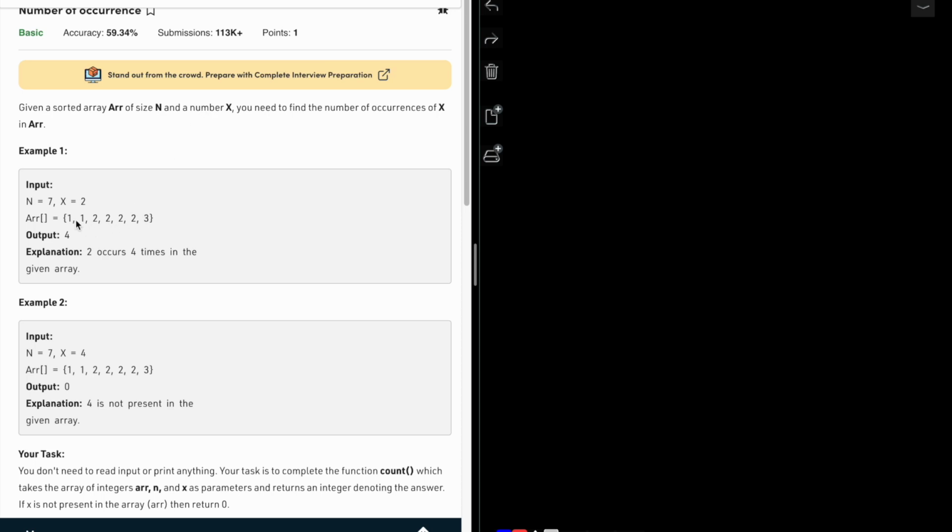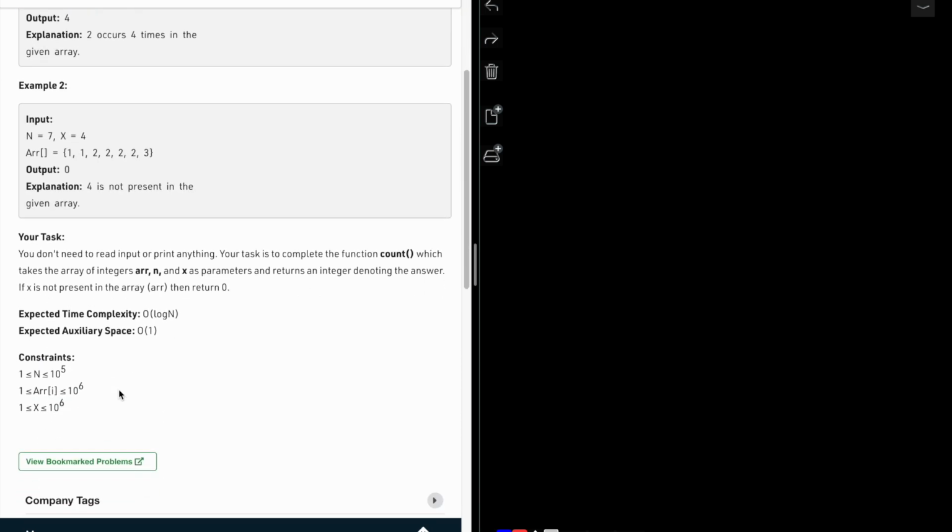Okay, so let's see what the array example is. We have an example like this, with x equals 2 and n equals 7, which is the size of the array. If we see the target element is 2, the number of occurrences in that array is 4, so that is why we get the output as 4. Now let's see the second example, where we have the same array and the target element is 4, but since we don't have 4 in this array, the output is 0, right?